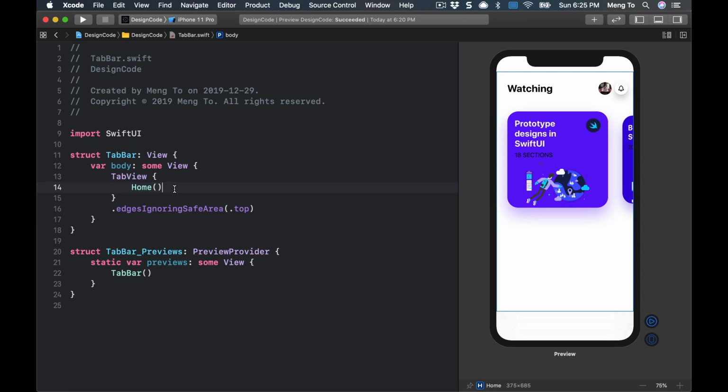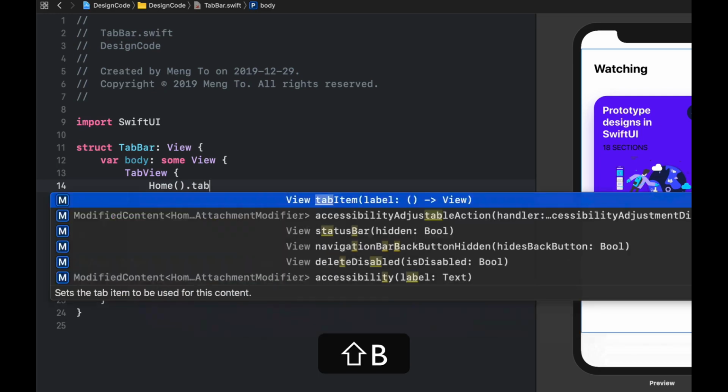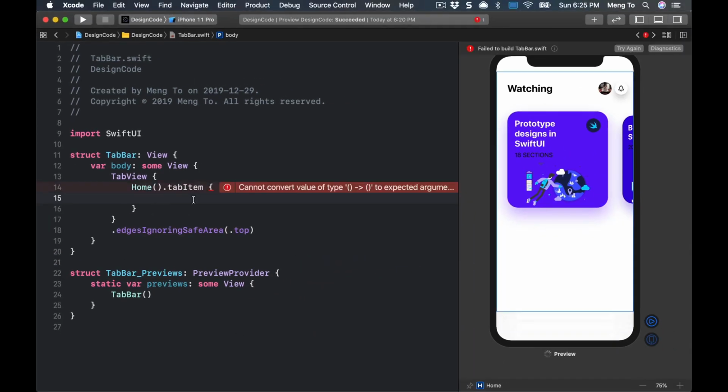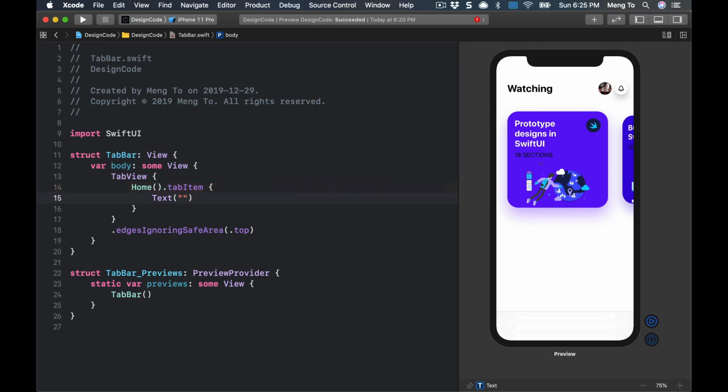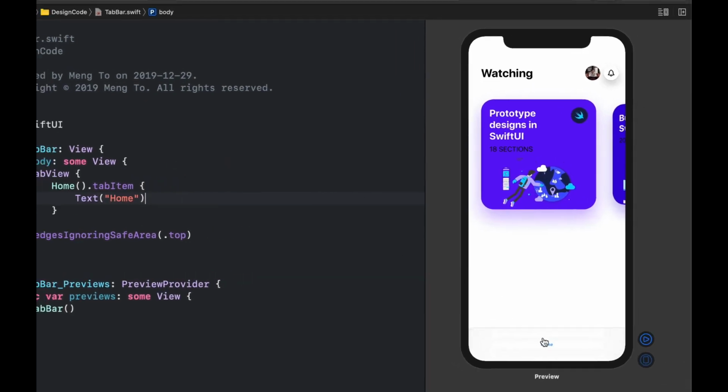So right after home parentheses, we're going to add dot tabItem curly braces. Within the curly braces, we're going to put a Text parentheses and then just put the name of my menu item. So it's going to be Home. So you can already see Home as part of that menu.